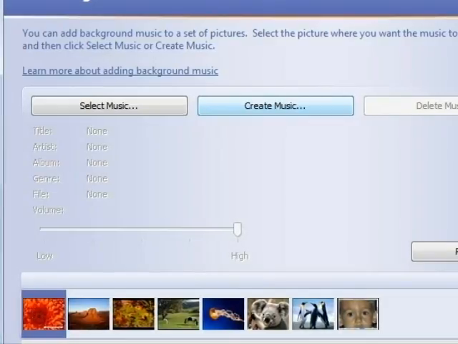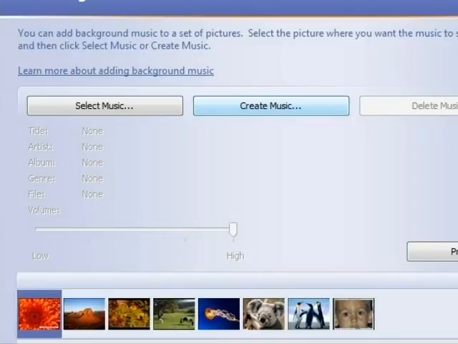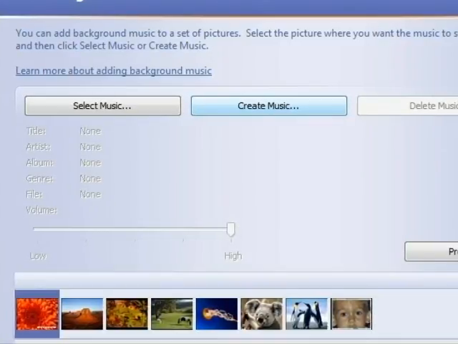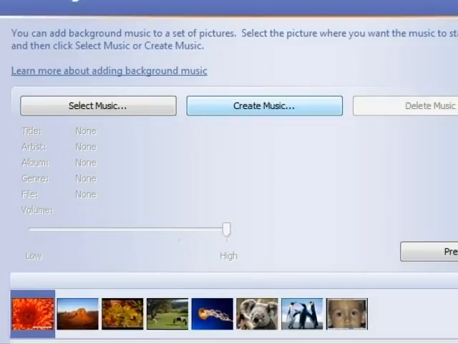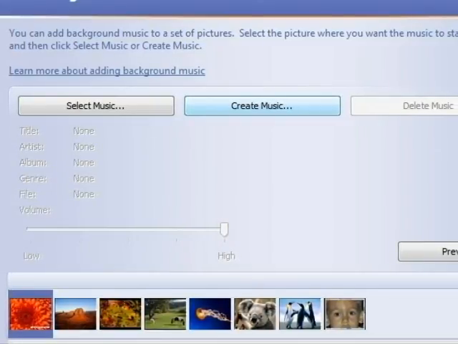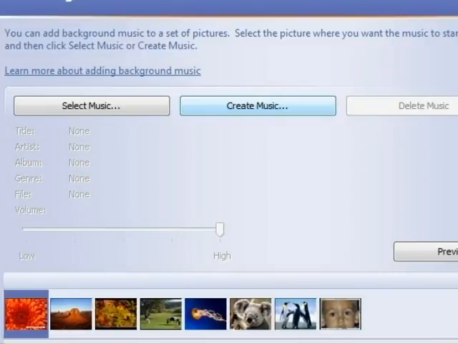Alright, so we're done importing pictures, we're done putting any titles on that you want to add, we're done recording narration, we're done customizing the motion and putting on transitions. Next thing we're going to do is music. You have two options within PhotoStory. One is to select music.